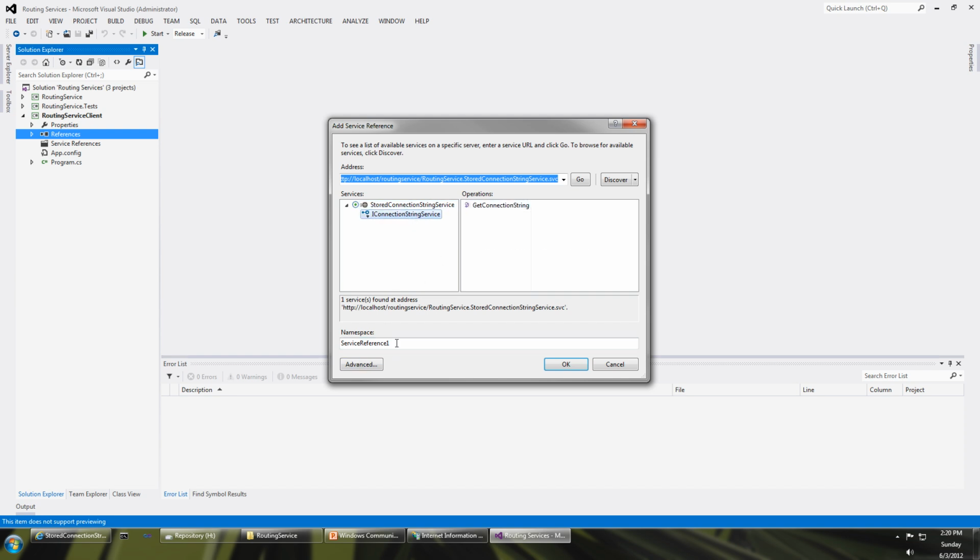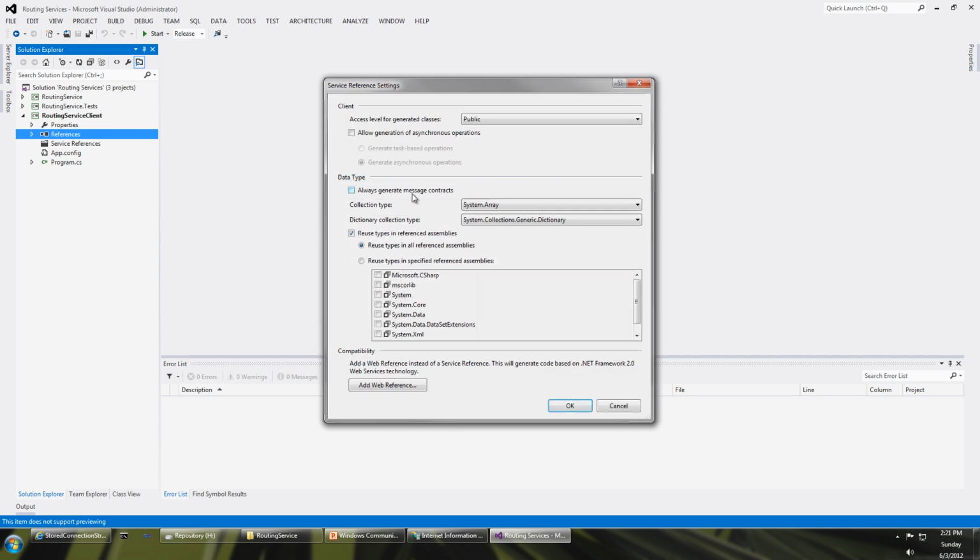Once you've done this, you can go down here to namespace and provide whatever namespace you want. So we're going to call this routing service. And you want to make sure that when you specify this namespace that it does not conflict with the namespace in your current application. And there are some additional features here under advanced, so let's talk about these real quick.